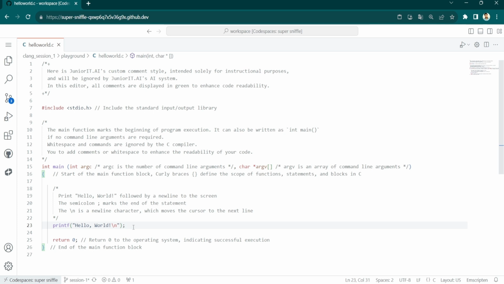After writing all the lines of code inside the function body, we just have to return 0, because return 0 means we are indicating the successful execution of the program. And as it's an integer type of function, that's why we have to return an integer value.